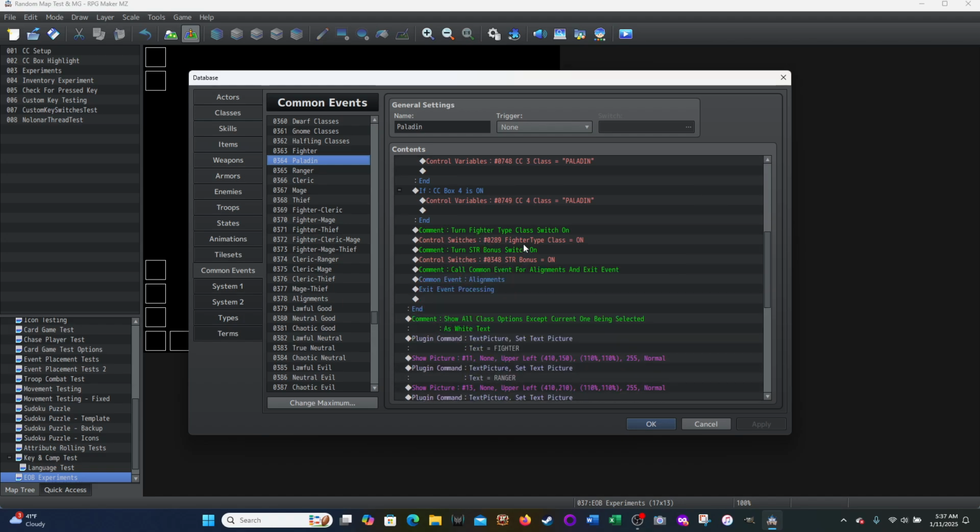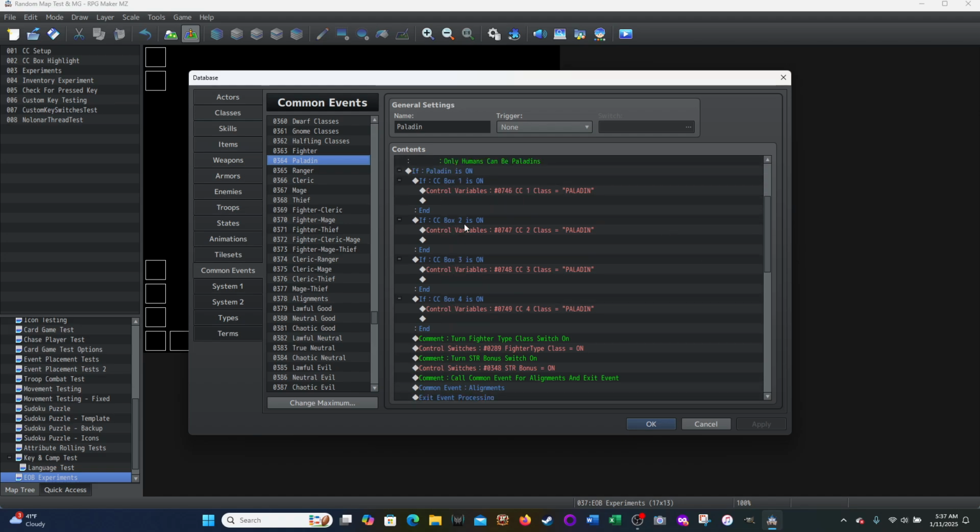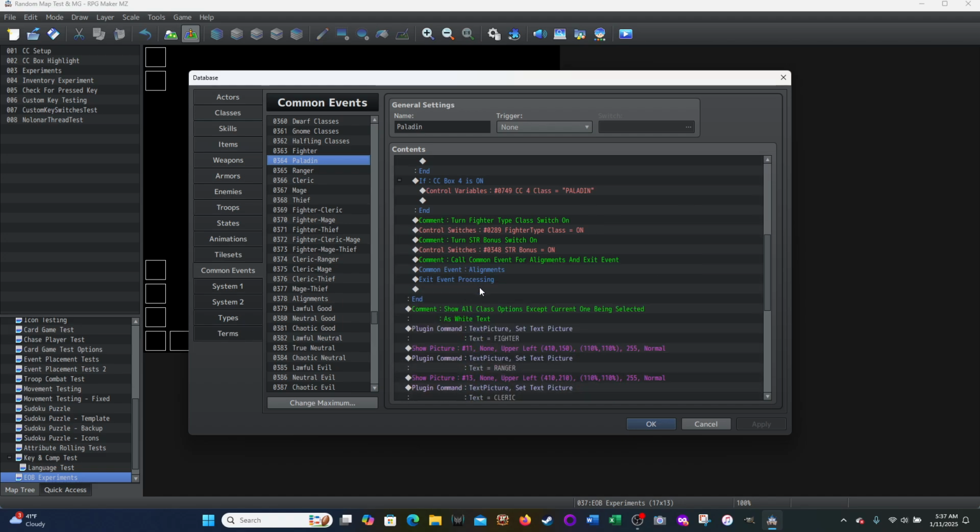So this should look familiar. You're turning the fighter type class on. You're turning the strength bonus switch. These are switches, turning them on, calling the common event for alignment. So this is essentially a copy and paste from the previous event, but you're changing this to paladin instead of fighter, and you're changing the string to paladin, right? And then this is the same.